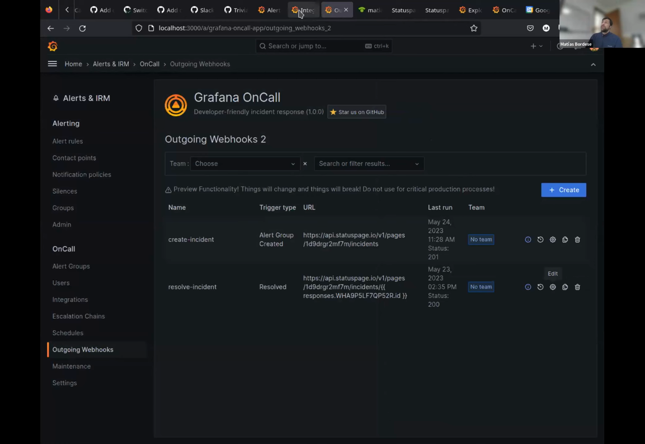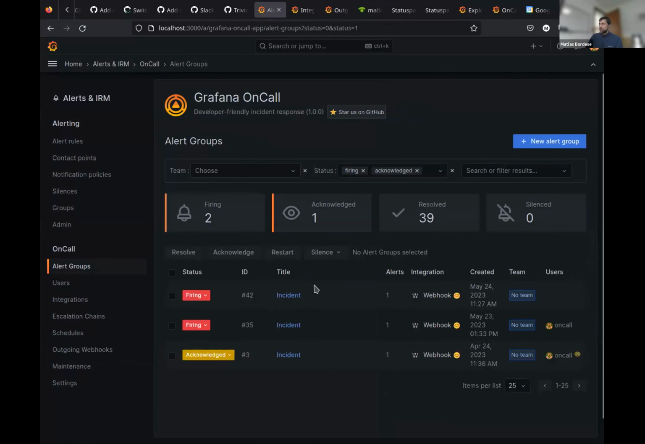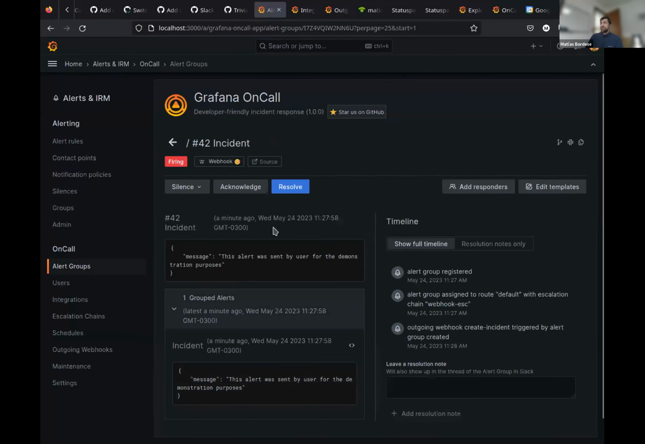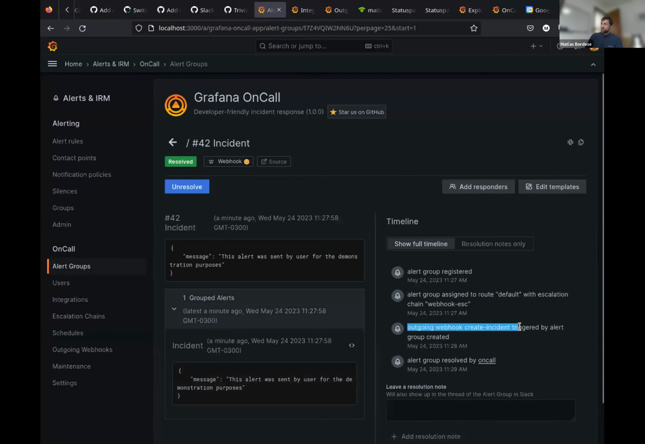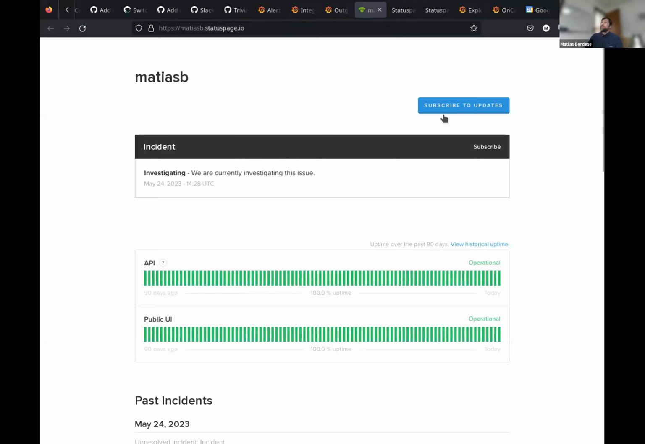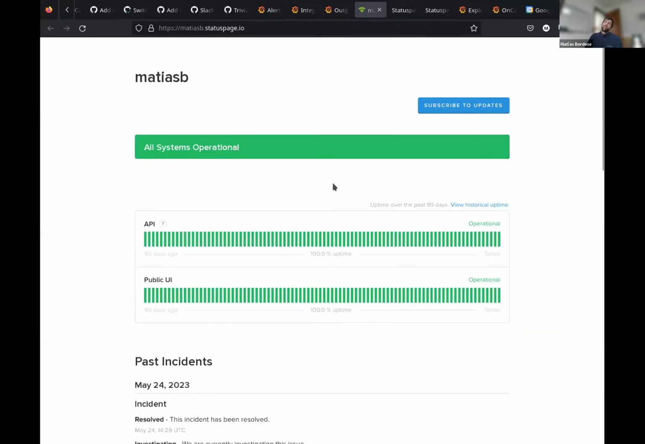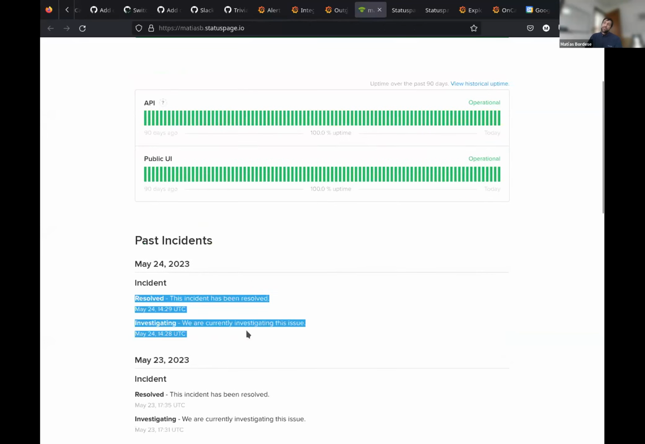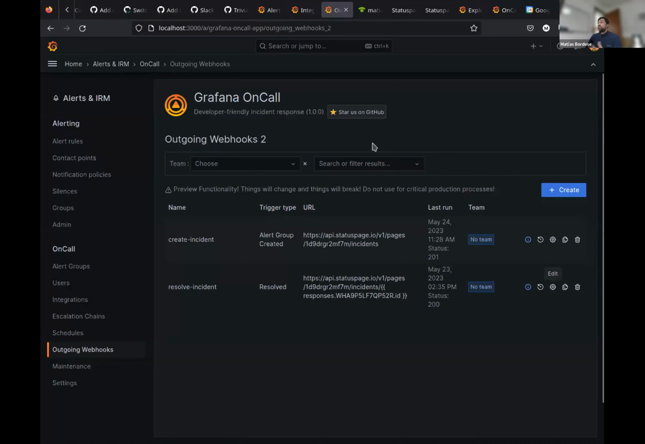Okay, then if I go to the alert group page, I see the incident that just got created. I can resolve. You see that the webhook creation is logged in the timeline. And if everything is okay, the incident is resolved. So this is just a quick demo of how you can interact with third-party services while keeping things in sync using these new webhooks and event support related to alert groups. I think that's a quick summary of how you can use it.